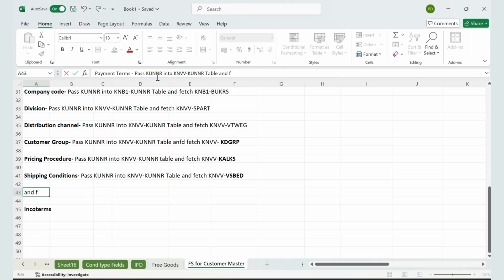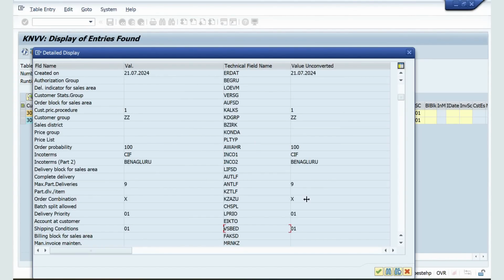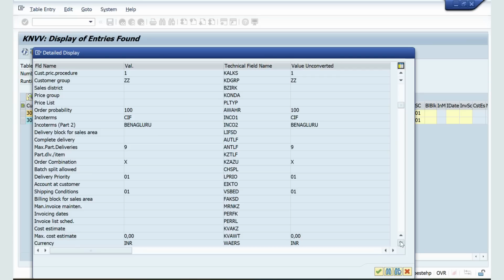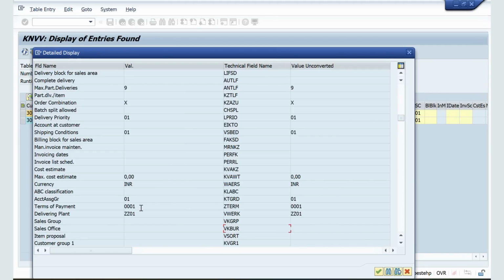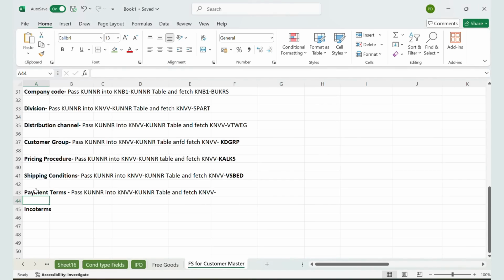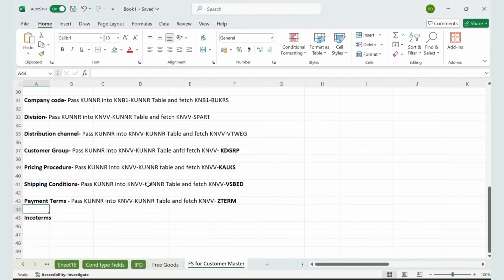And what do I have to fetch? I have to fetch the payment terms from the KNVV table. What is the technical name of the payment terms? If I scroll down, here you can see payment terms. ZTERM is the field name. Copy this and paste it here. Simple, correct?